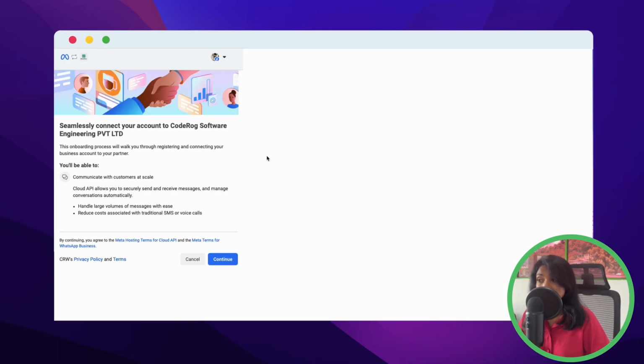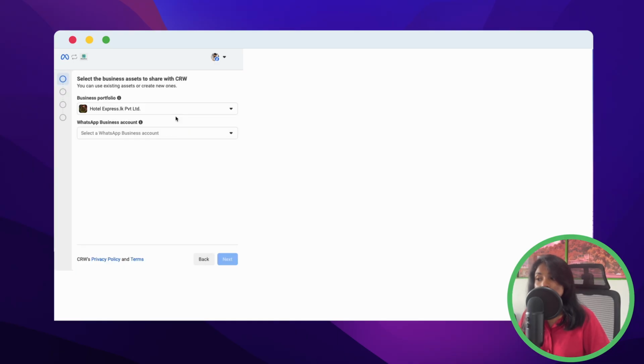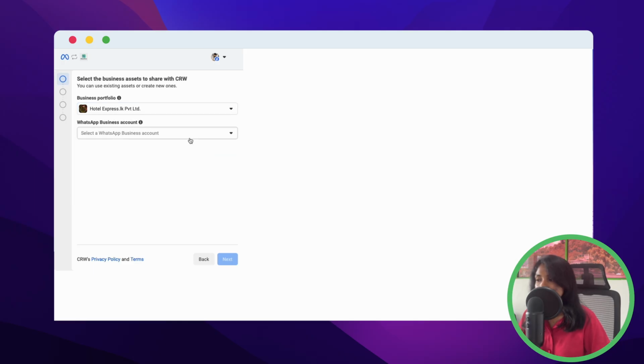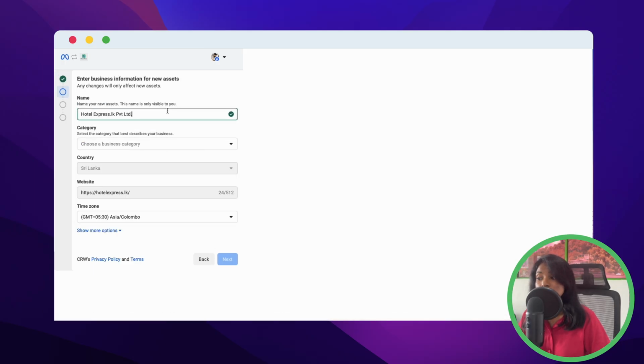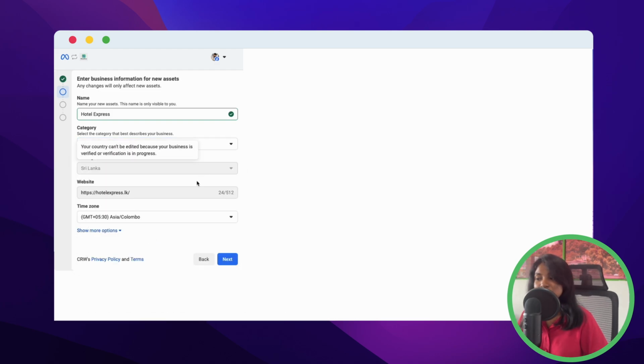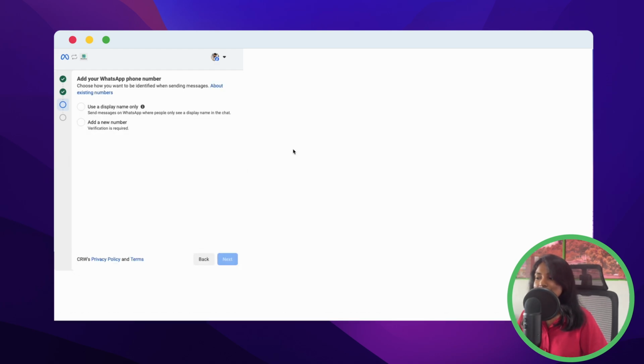Now, you are redirected to an API sign-up process. Next, here you have to select your Meta Business portfolio. If you don't have one, you can easily create it from here. Then select Create a WhatsApp Business account, enter account name, then the category, country, website URL, and the business description. Now you have two options.